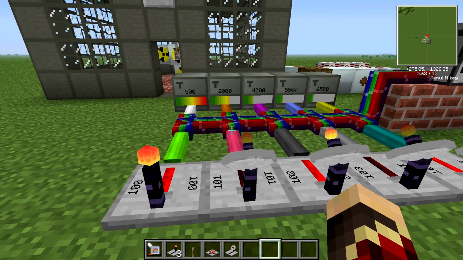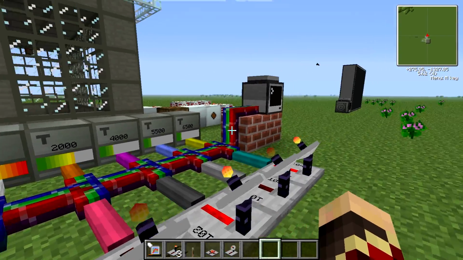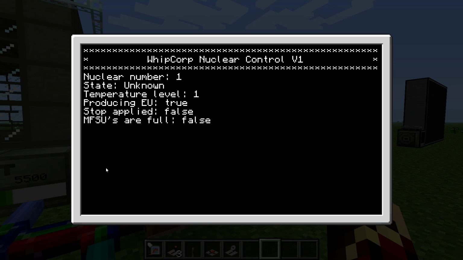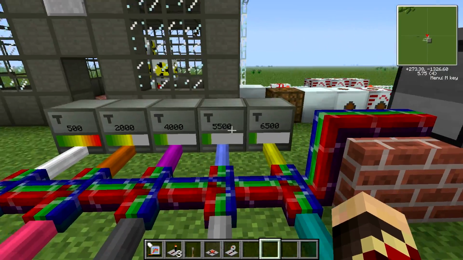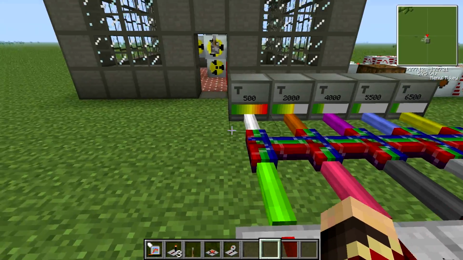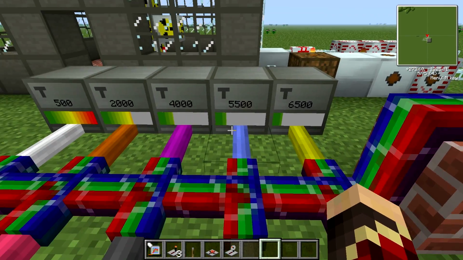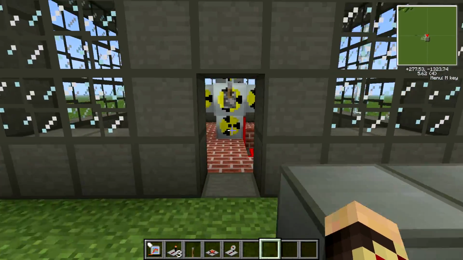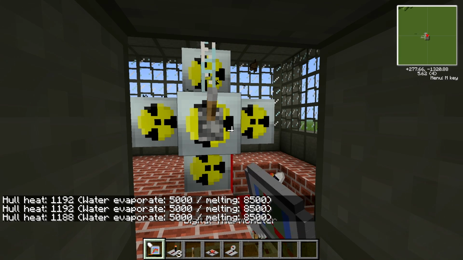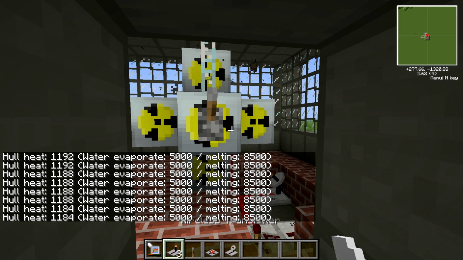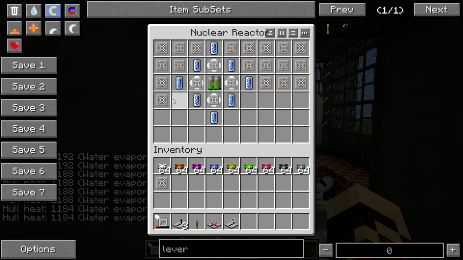Now let's try the emergency shutdown. Let's see, there's nothing happening here. You see the state is still unknown, but that is the last thing we'll make. First we will make how we'll manage this to control. Let's see, emergency shutdown. This is cooling off quite slowly. That's nice. Let's just take out some of these.